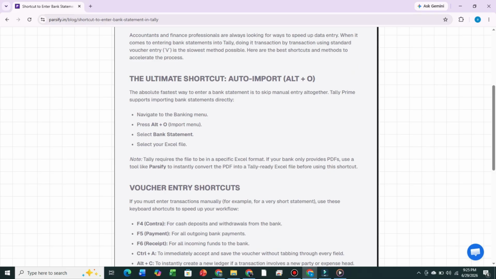If your bank only provides PDFs, use a tool like Parsify to instantly convert the PDF into a Tally-ready Excel file before using this shortcut.